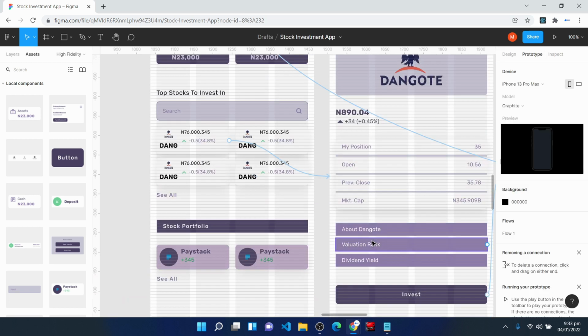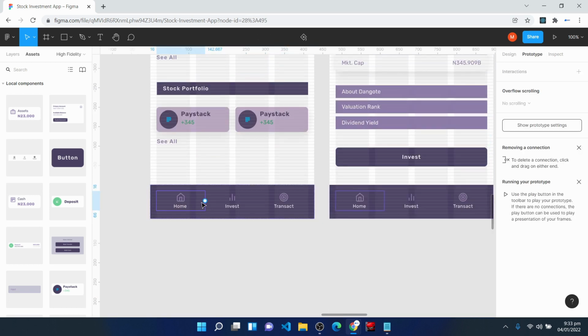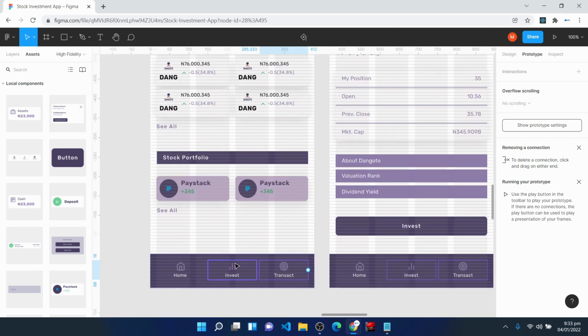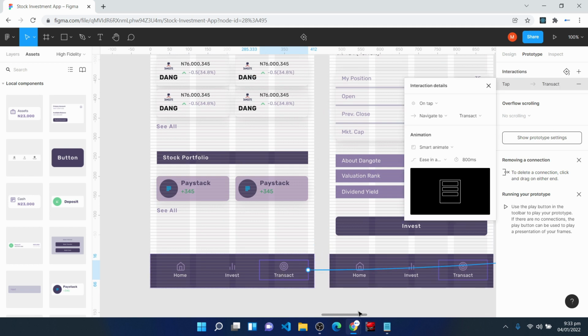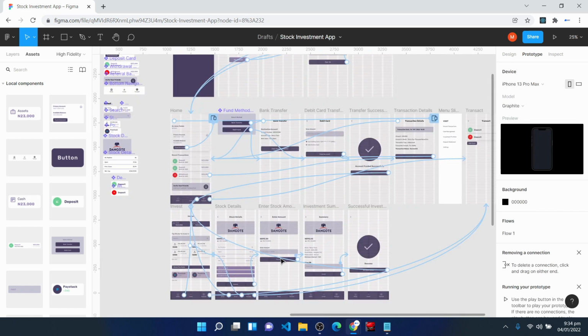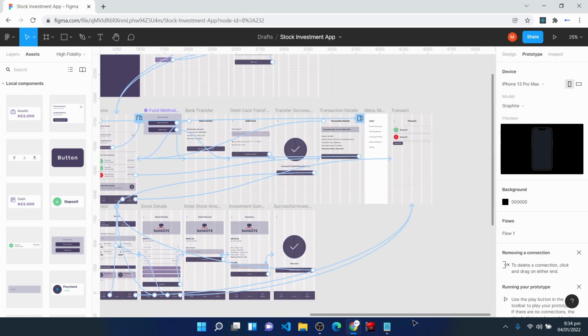So if I come here now, I would still connect this. This should go to the home page. And since this is the invest page here, it means we are here. So this should go to the transact page. I'll do that for this also. So let's come here and let's see what we have not connected yet.